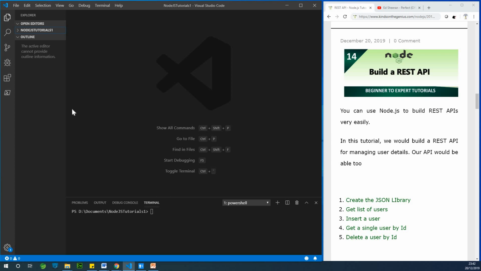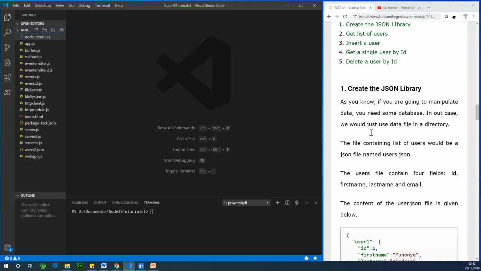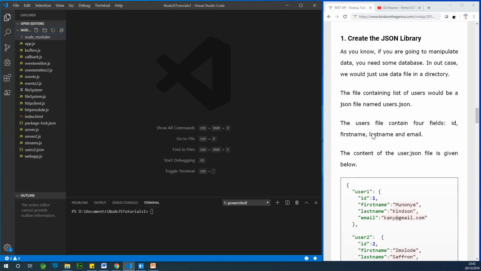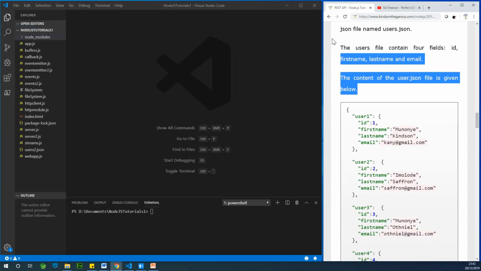So the first thing we are going to do, inside this folder I have other files, but it doesn't matter. If you don't have all these files, no problem. We are going to create the files we are going to be using for this tutorial. The first thing is, what database are we going to be using? That is the interesting thing. The database we are going to be using is simply a single JSON file. So let's create the JSON file.